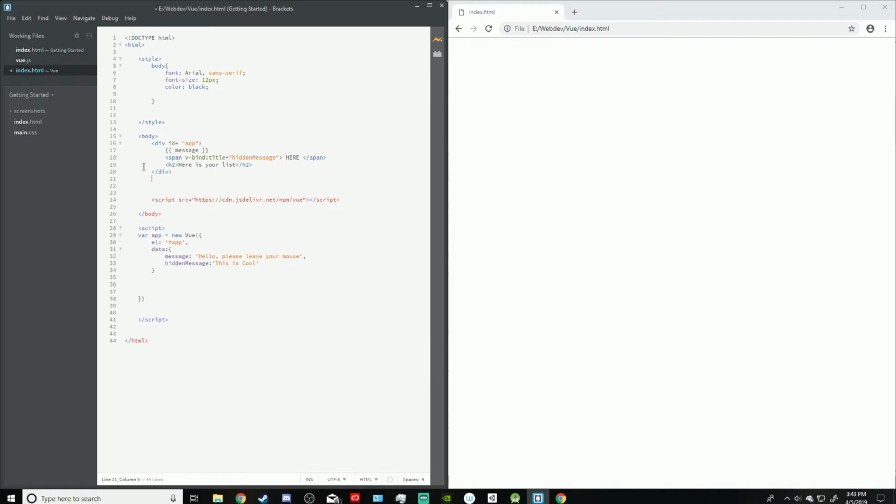Actually, let's save it and see if it works. Save. Please, this is cool. See, it appears where it says this is cool. So hello, please leave your mouse here, and it only works on there. If you leave it here, it doesn't work. But if you leave it on the word here, it actually works. And then here's your list. It's just for preparing for the next little thing that we're gonna do. You don't need to make it any bigger than that.